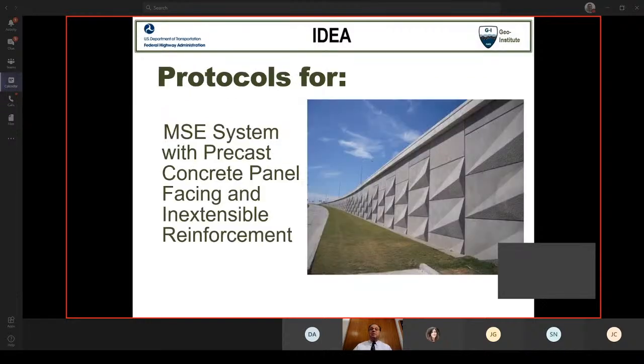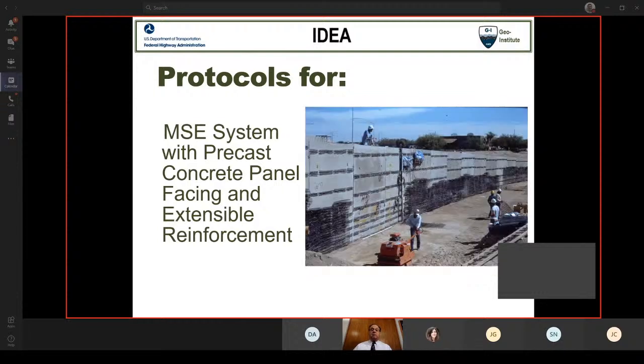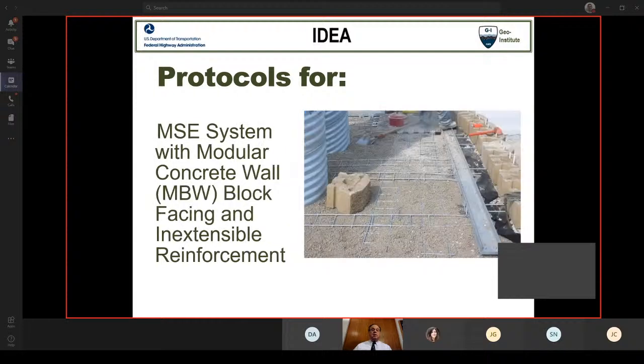So what protocols have been established for walls? 7 have currently been established by IDEA and they can be expanded. The current 7 protocols that are set up for evaluation of earth retaining systems include an MSE wall system with precast concrete panel facing and steel reinforcement, MSE system with precast concrete panel facing and geosynthetic reinforcement, MSE system with modular concrete block facing. These are the dry cast block facing and steel reinforcement.